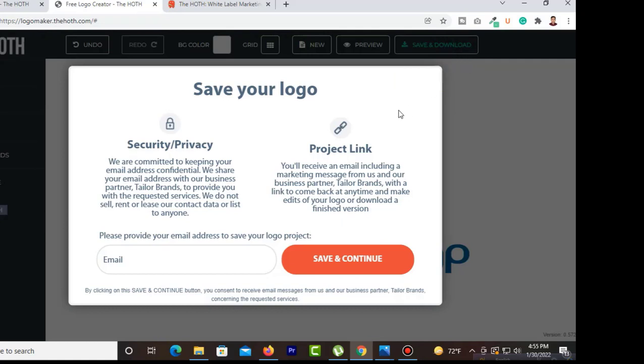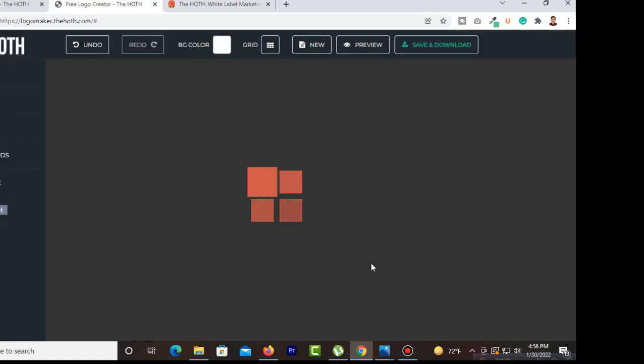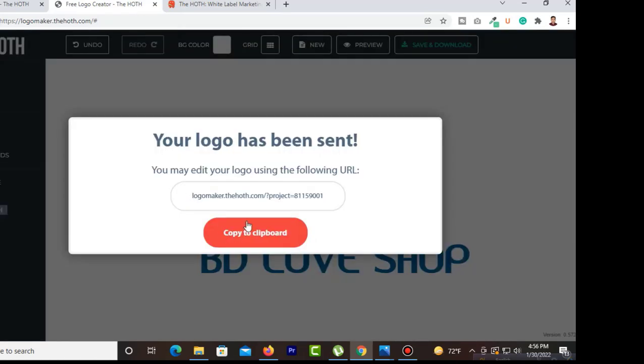After clicking on save and download, you will see an interface like this. Now type your email address here. Then click on save and continue. Instantly you will get an email, and in future if you want to edit your logo, you can simply copy this URL and use it later.